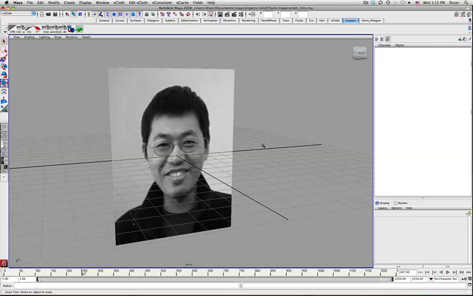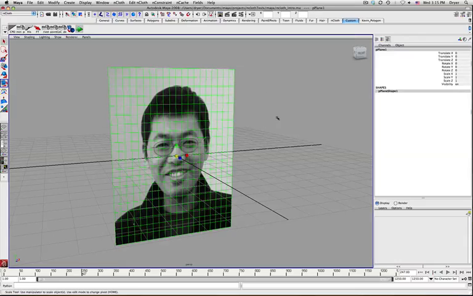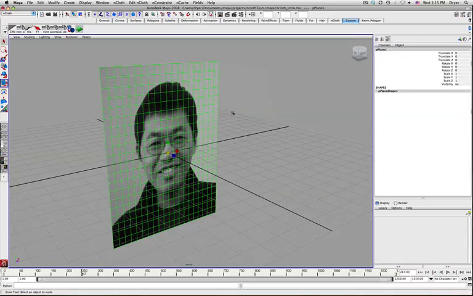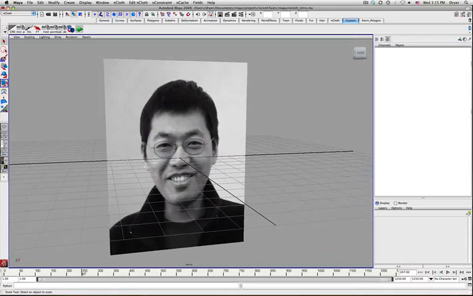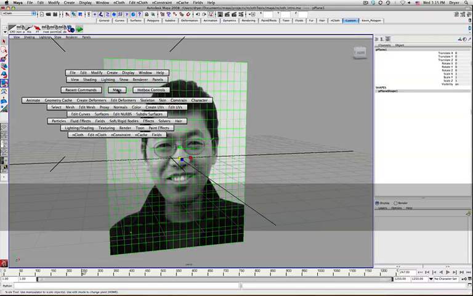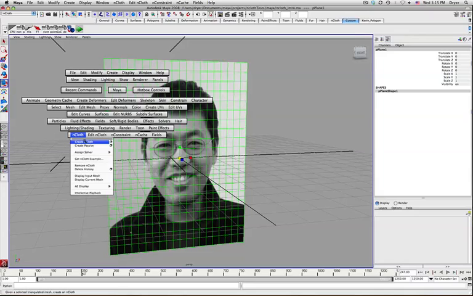But here I'd just like to go over some of the basic elements involved. So I've got a simple piece of geometry with a texture on it. You don't have to have a texture on it, but it makes it a little more interesting. I've deleted the history already, and I'm going to go to ncloth, create ncloth.